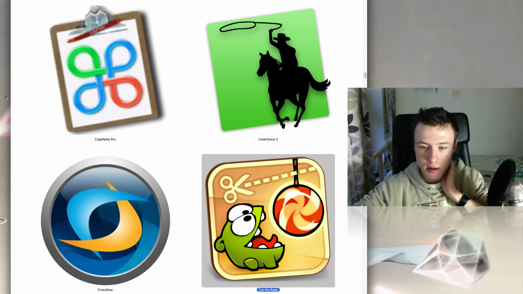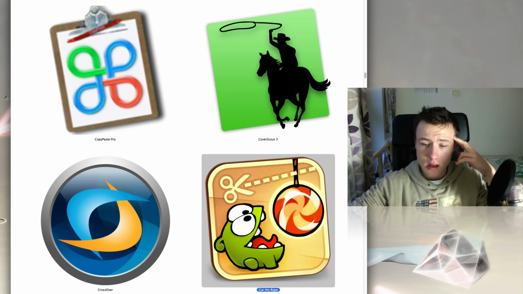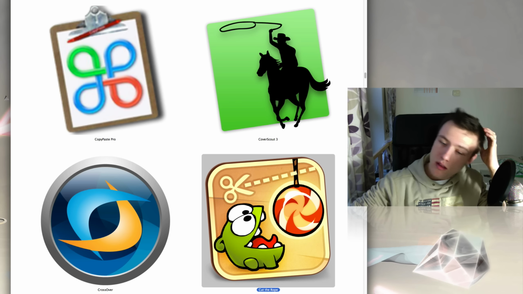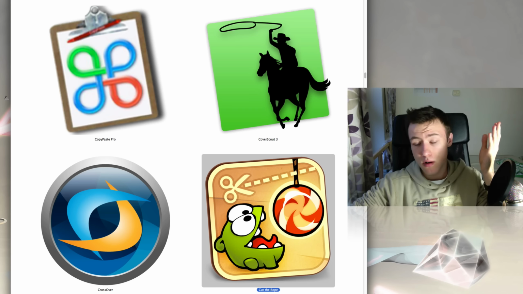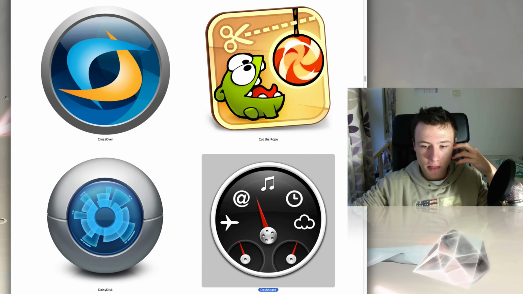Cut the Rope, pretty popular game. I don't play it that much anymore because I finished it. But obviously it's a pretty fun game where you'd have to look it up to pretty much see what it does, but it's a pretty simple arcade game. Dashboard, of course, comes with your Mac, where you can get all your widgets. I personally never use it, and I have disabled it on my Mac.